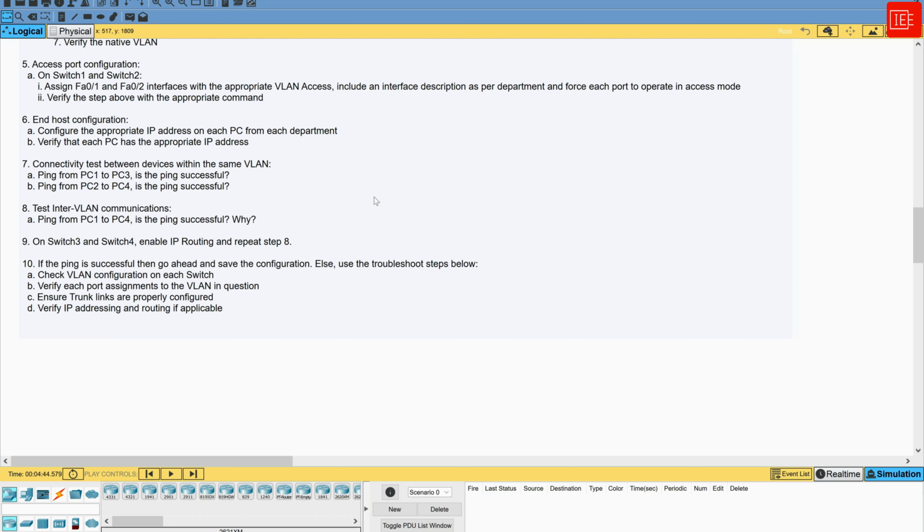If all pings have been successful, then we can go ahead and save the configuration. Otherwise, we can do some further troubleshooting, and that would be the end of the lab.